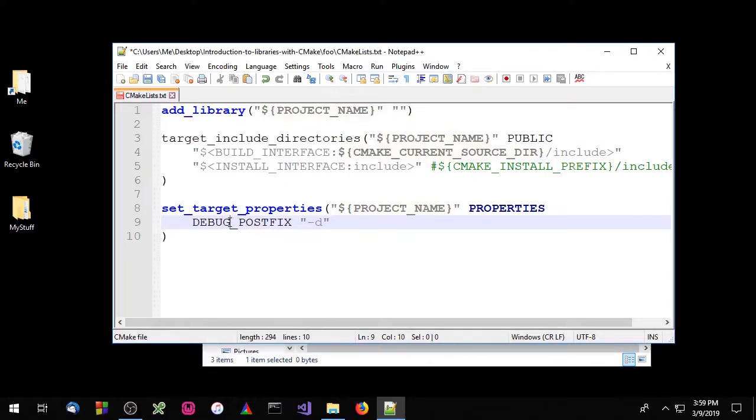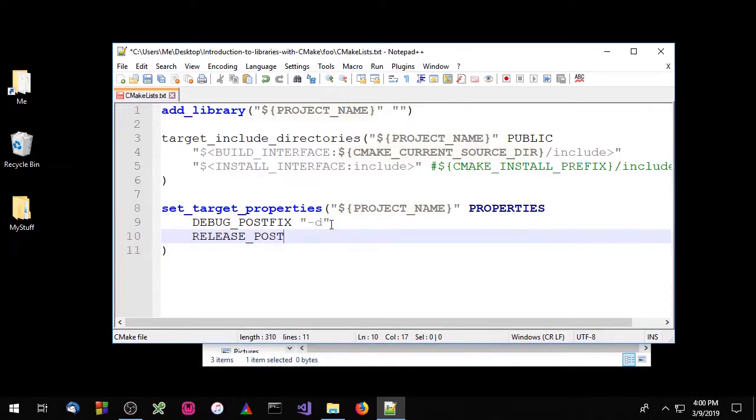Here we'll set the debug postfix to -d. The debug postfix will be added to our library whenever we build our library in debug mode. The release postfix will be added to the end of our library name in release mode. We're just going to set this to an empty string for now.